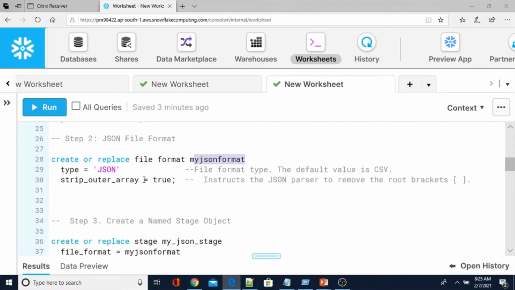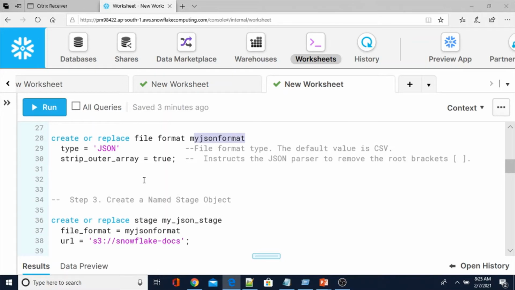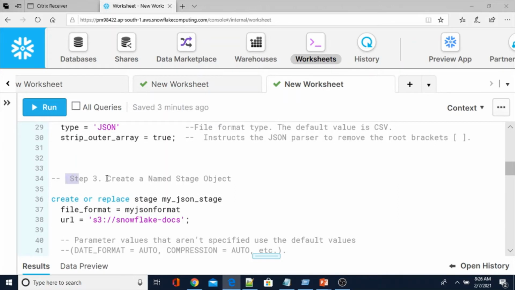Okay, step 2 completed. Now I am going to create a named stage object as part of step 3. To do that, create or replace stage my_json_stage file_format, whatever you have created, because here we have to use the JSON file format. That's why I am using the one I created just now as part of step 2.